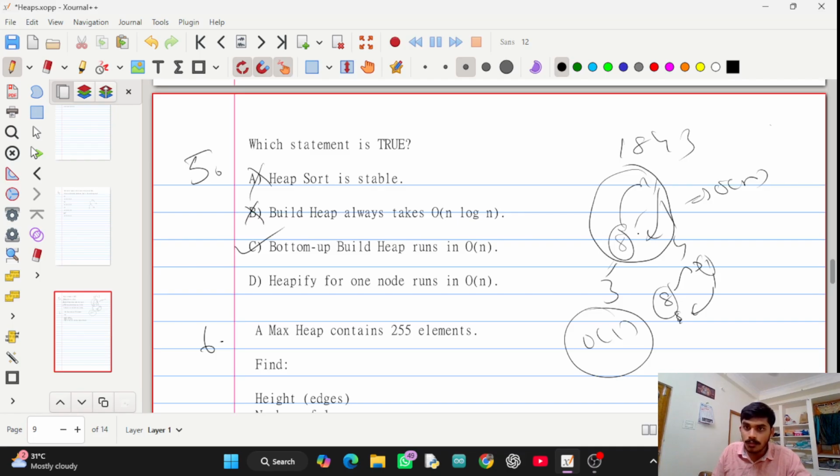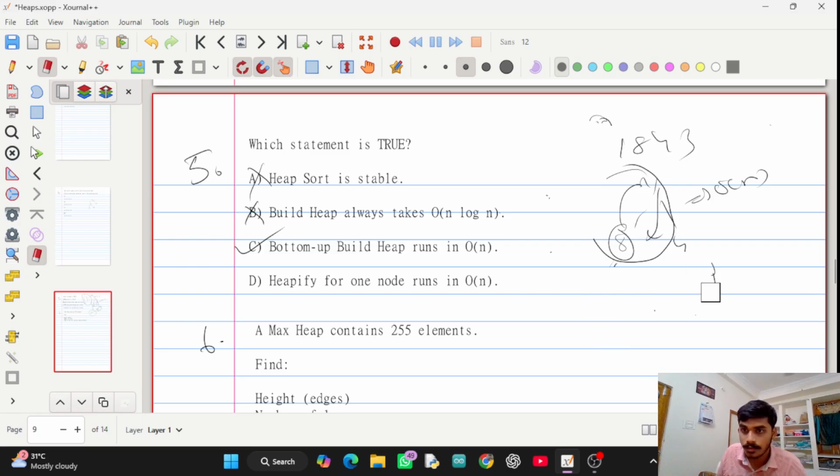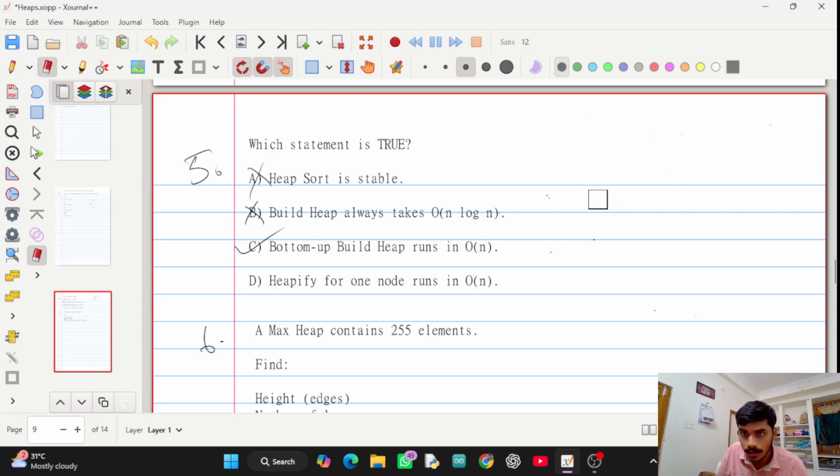See, here I only did one, but if I have something like this 1, 2, 3, 4, 5, 6, and here I have 8, I have to do many operations. I have to do n operations. So this is not always order of n. It can be one, but for one node it is strictly order of one. So option D is also a wrong option. So we got our correct answer, which is option C.